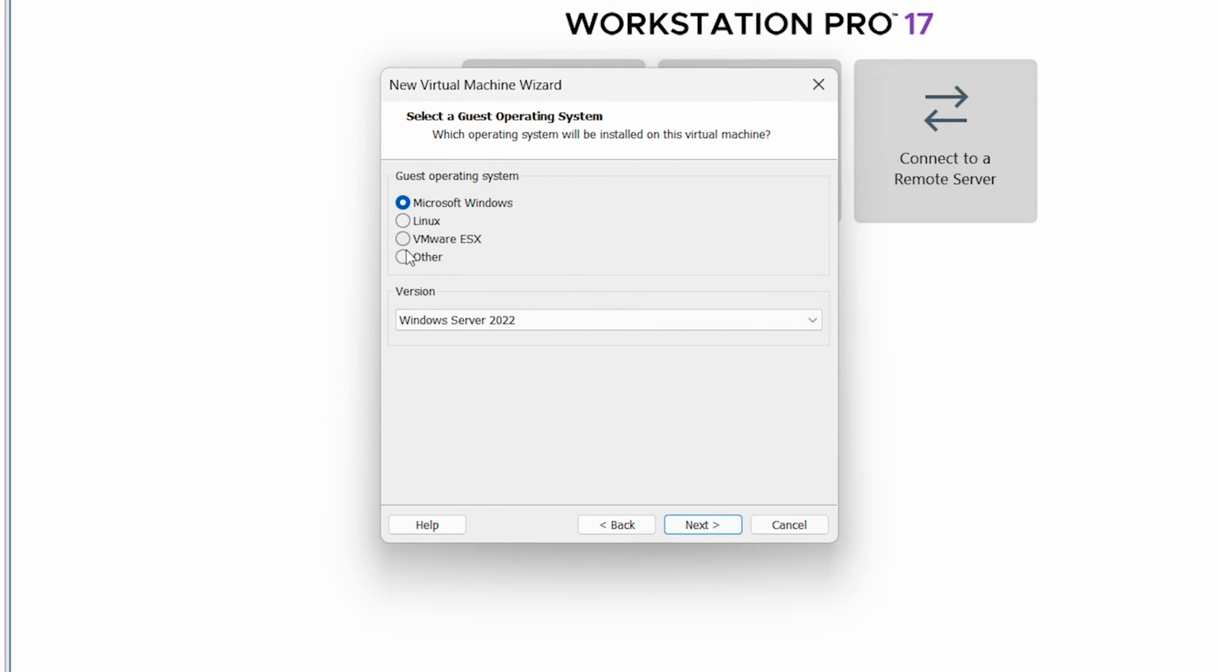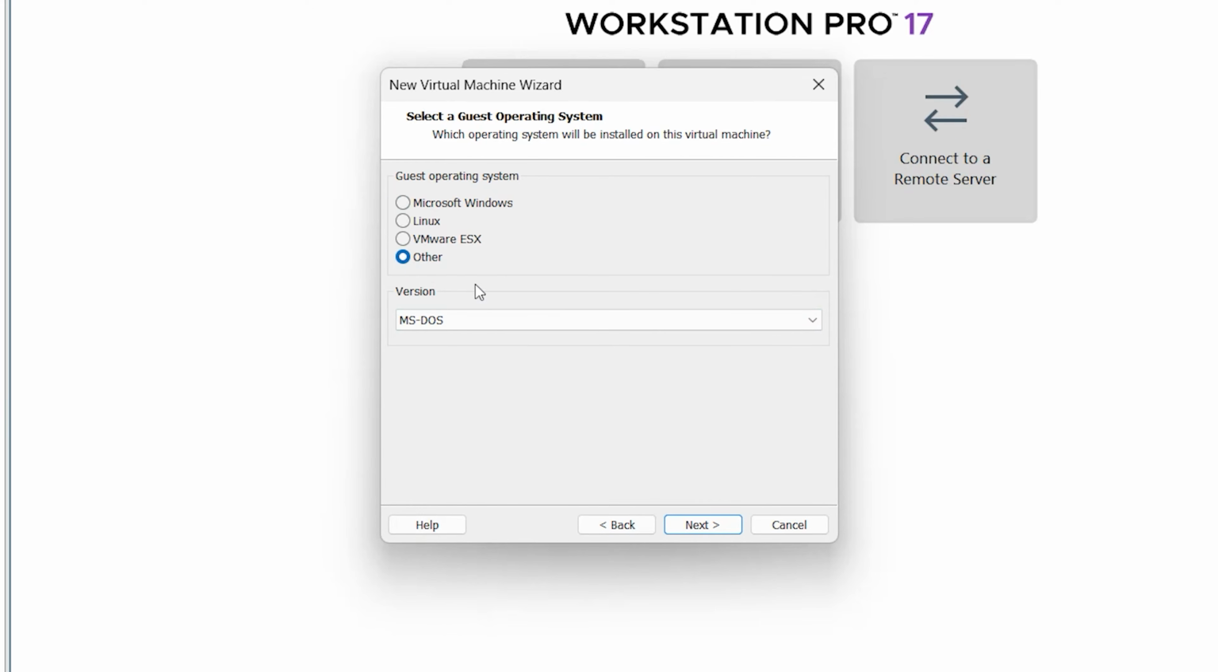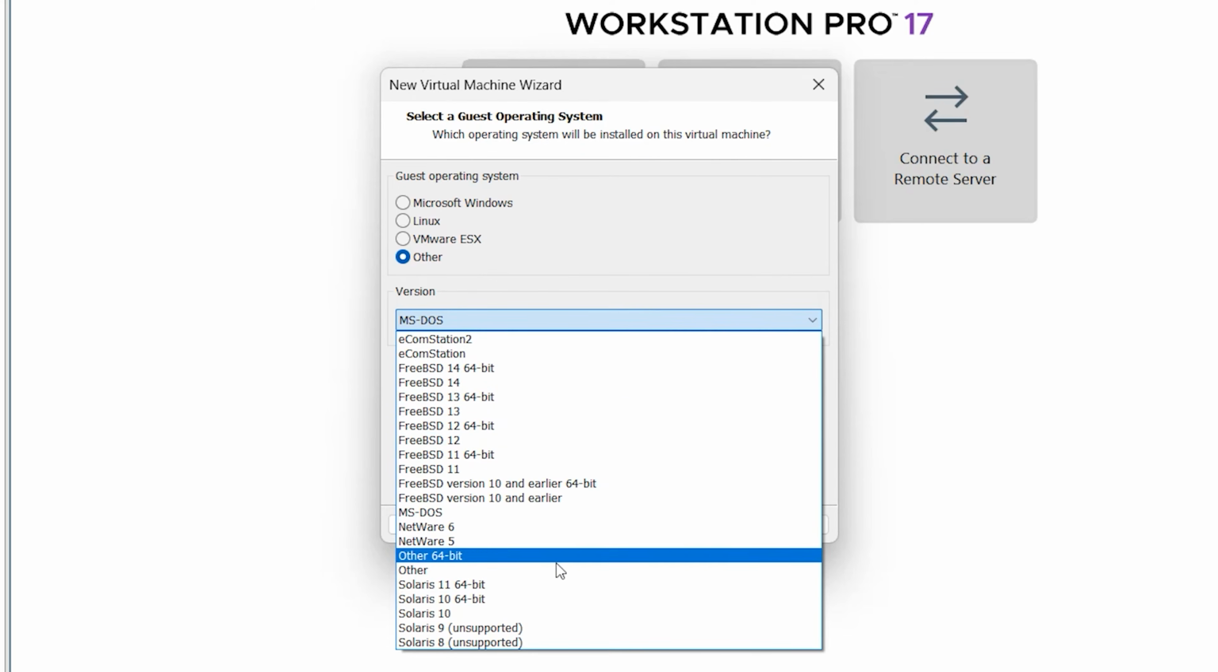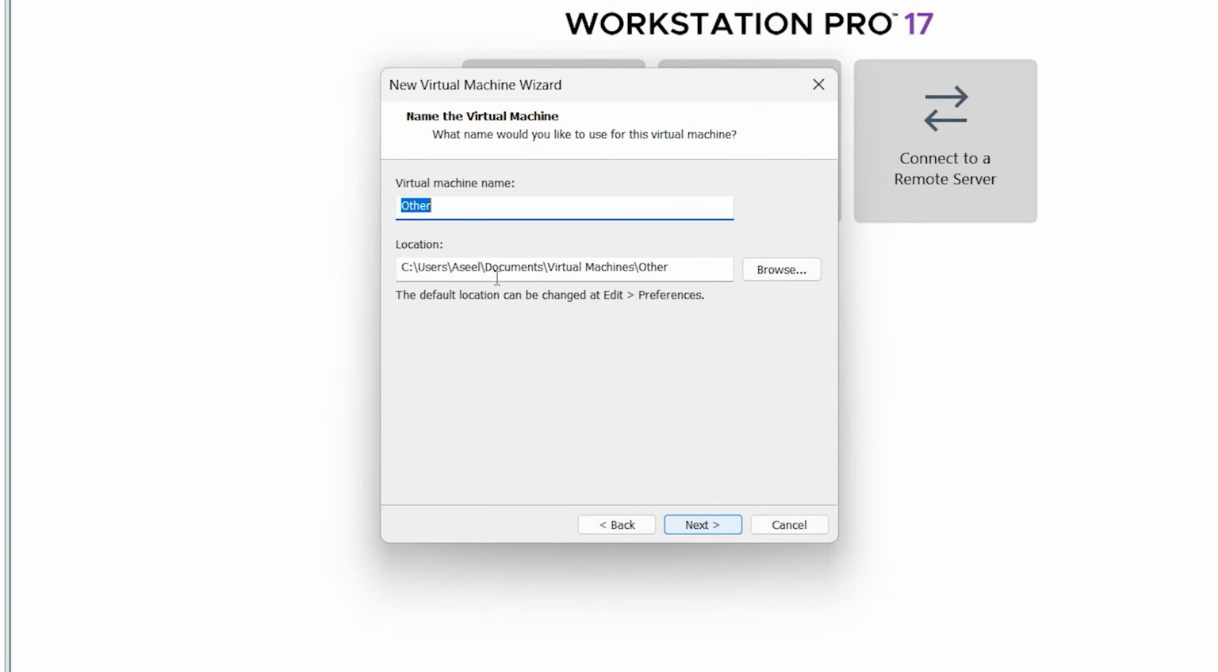Here select other because we don't have Windows Server 2025. Here is just 2022. Select other. Here again choose other. Click on next.